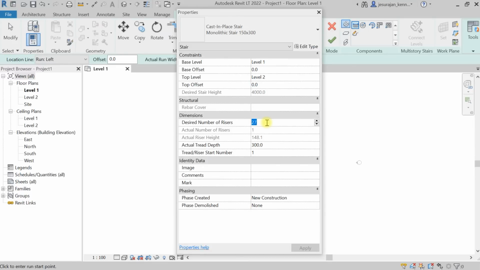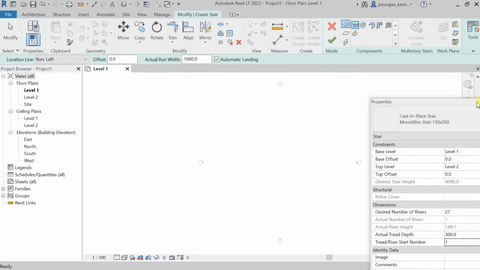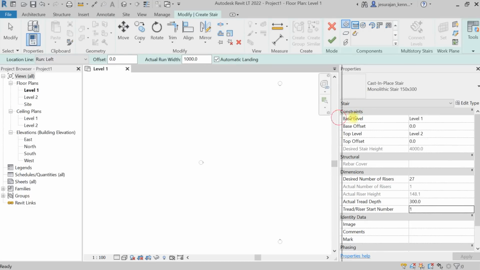So if we raise 1, what will happen? Let's see. If I raise 1, it's going to be 142.9 mm. If I reduce, it's going to be 148.1. If I reduce one more, it's crossing the limit. So let's keep it 27. We are within the limit. Tread depth 300, starting number going to be 1. That's fine, and the phase settings and all are fine. Now I am ready to draw the staircase.